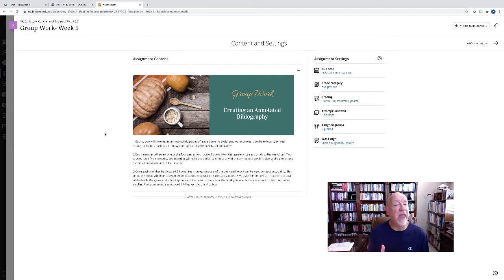But in that annotated bibliography, you must reference it using APA style 7th edition. That's the beginning. You need to include an image of the cover of the book. You need to share what genre it's in, and you need to write a brief synopsis of the book.